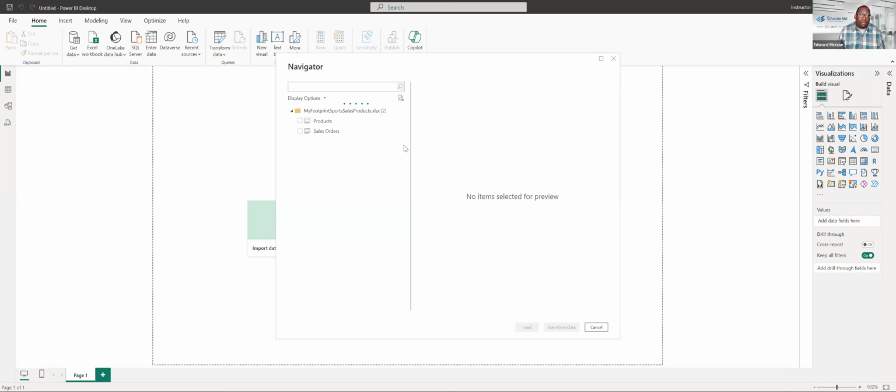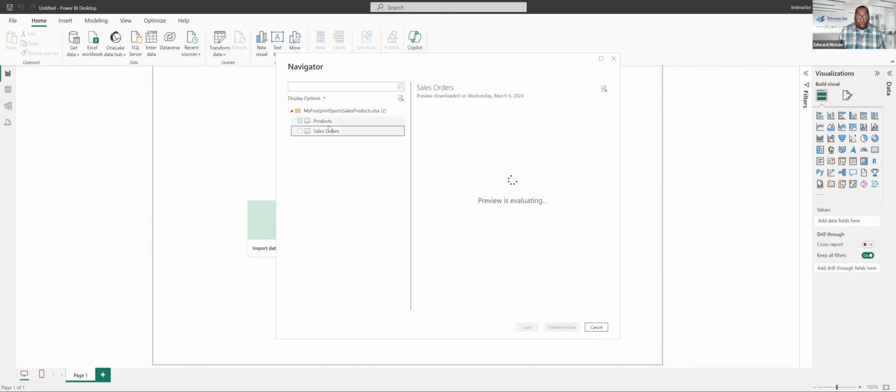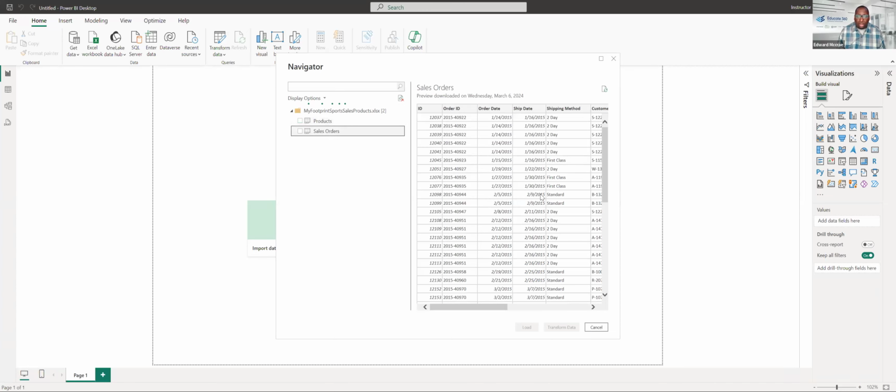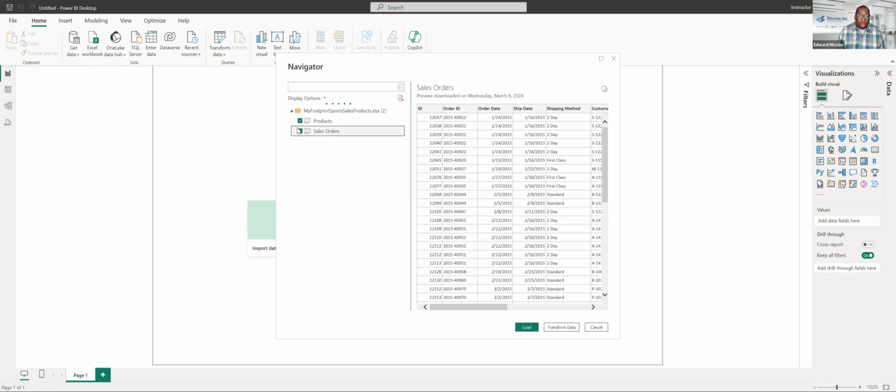So here we see the Navigator loading right now. I can click on either of these two worksheets and I can see the data in each worksheet. So we have products, we have some sales information. I'm going to go ahead and choose both of these. And there's a little bit of cleaning up of some of this sales data I'd like to do. So I'm going to go ahead and down at the bottom, load would just load it into the data model as is. Transform data would take me into Power Query.